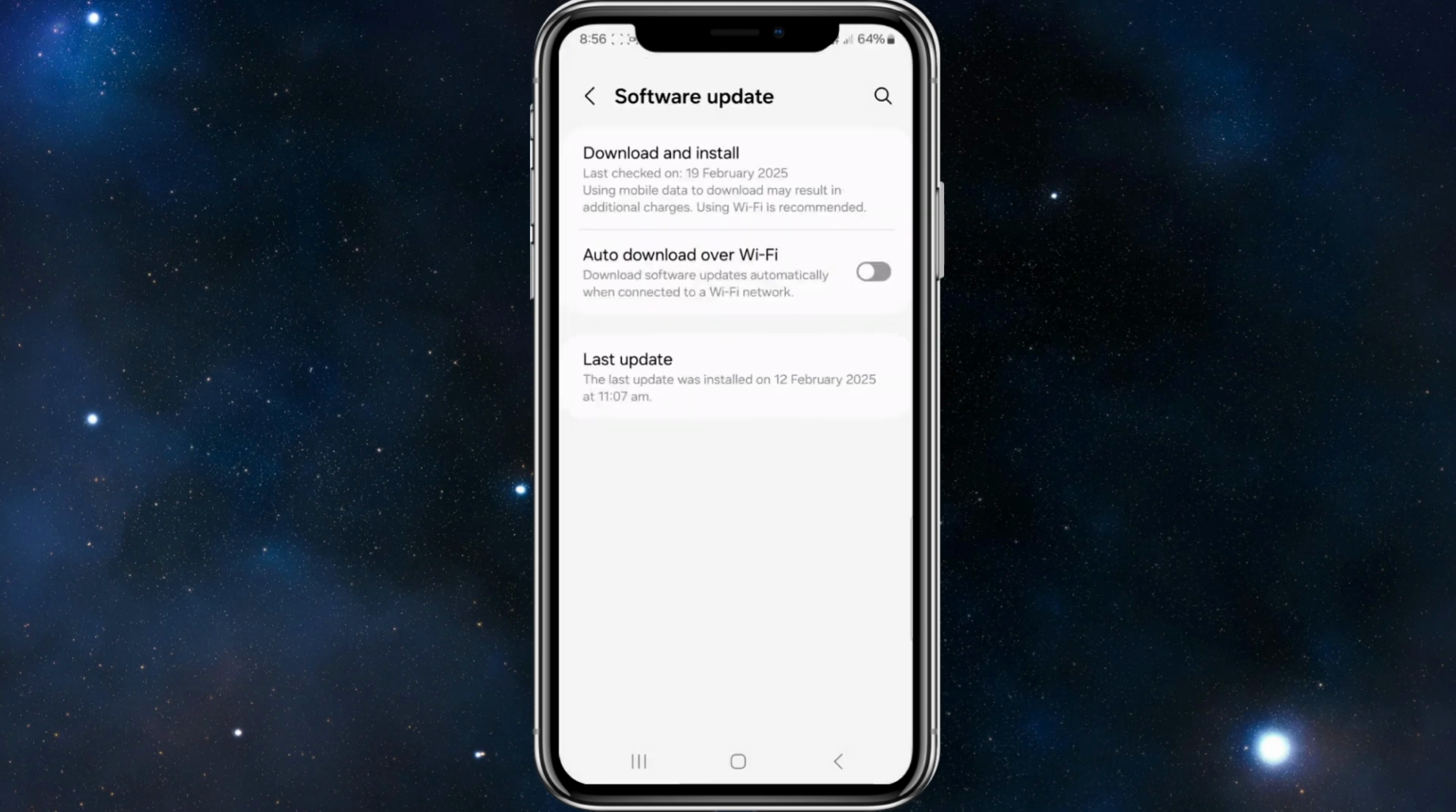Using mobile data to download may result in additional charges, so using Wi-Fi is recommended to save on your mobile data. If you're not connected to a Wi-Fi network, you can go ahead and toggle that button on, so auto download over Wi-Fi, so you can download the software updates automatically when connected to Wi-Fi. Say when you're at work and you want to get home and use your home's internet Wi-Fi.